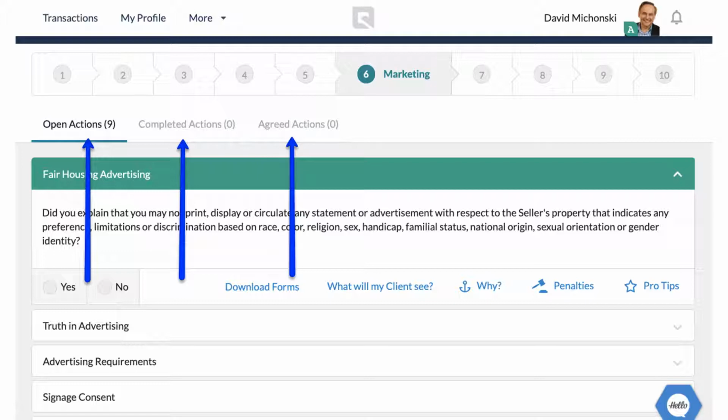Now, notice right under the steps, there are 3 tabs. There's the Open Actions tab, the Completed tab, and there is the Agree tab. The open actions are those actions that you have not yet done. So the beauty here is you can log into any transaction at any time, click on a step, and you'll see what you haven't done or what you have done. And that's what those tabs are for.